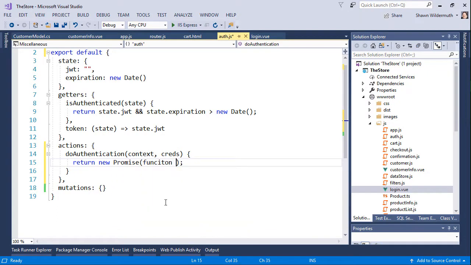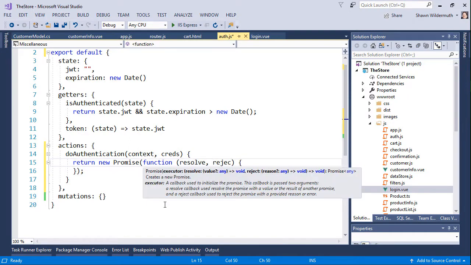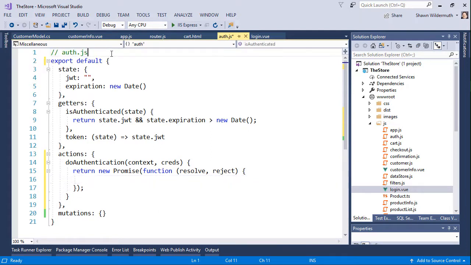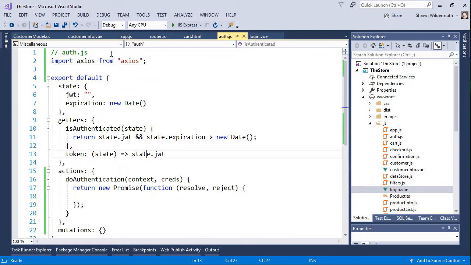Promise, of course, is going to take a callback, and this callback is going to include a resolve and a reject. We've done this a few times, but resolve is what we're going to call when it's successful, and reject is obviously when it fails. Now, to do the call to the server, we're going to need Axios again. So we're going to need to import it here, like we've done before. And then inside the promise, we'll just call axios.post. This is going to be to API account create token. And what we're going to pass to it is those credentials, the username and password that we're going to be getting from the login view.